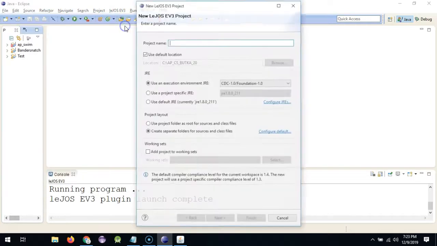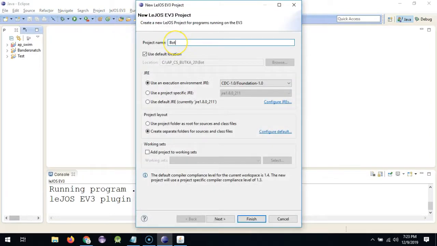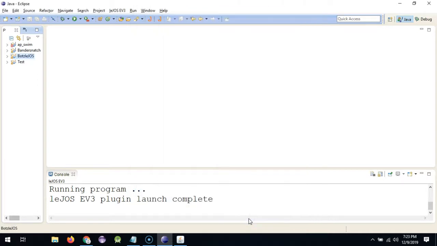I'll name it, let's say, Lejos bots. The name doesn't really matter, but what does matter is that your execution environment is CDC 1.0. I'm not going to get into the details of it, just make sure yours is set up like that. It'll save you a lot of headaches. So we'll go ahead and click Finish.